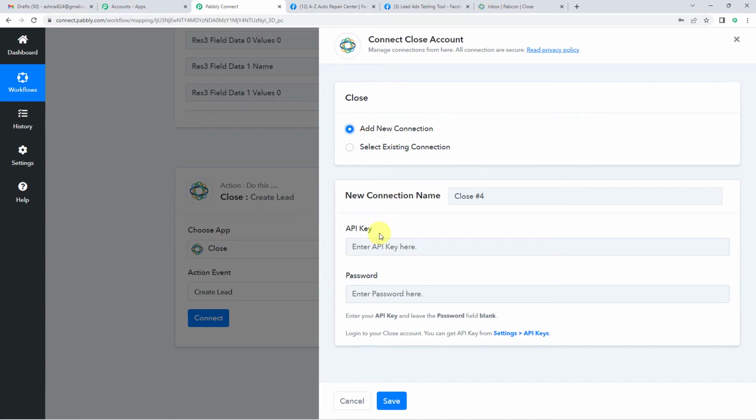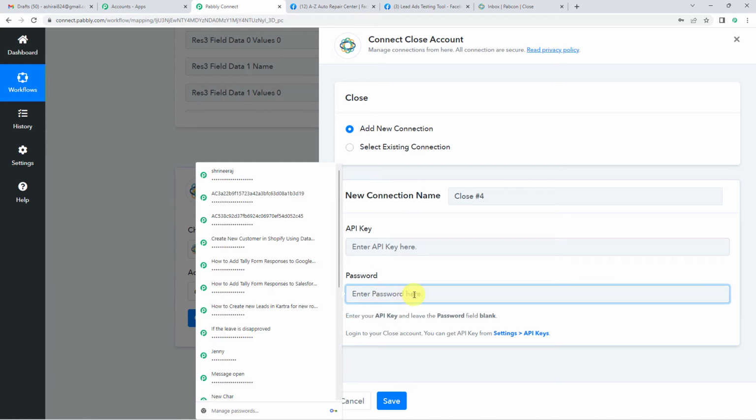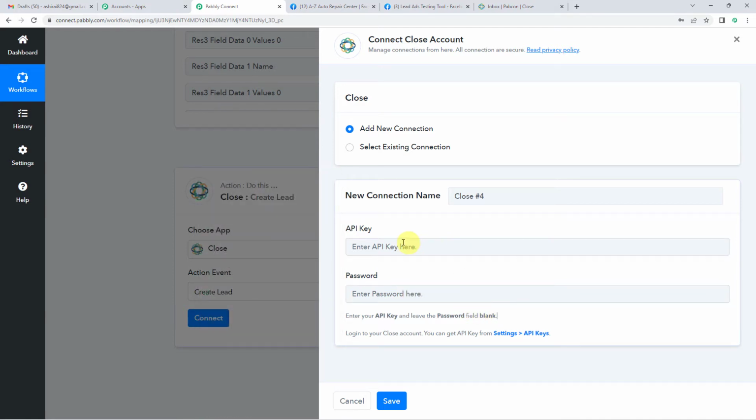Now it needs a few details like API key and password. So let us read the help text. Enter your API key and leave the password field blank. Okay, so no password. We don't have to give any password. We just need the API key. For that, we will follow these instructions. Log into account. I am already logged into my Close account. Then let us just click here on settings.